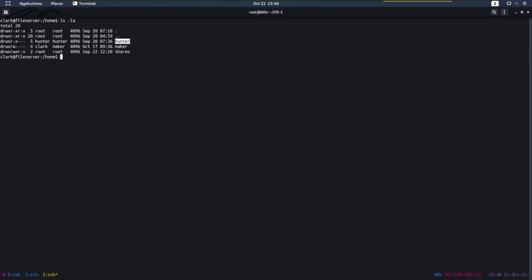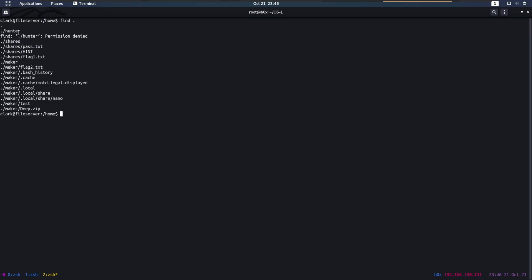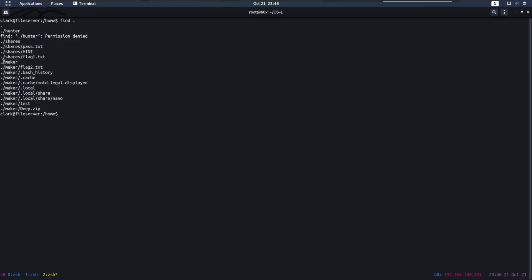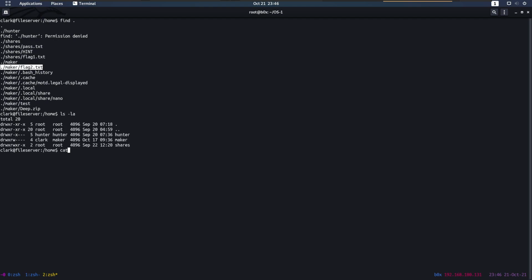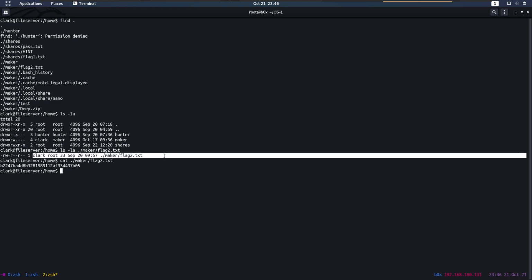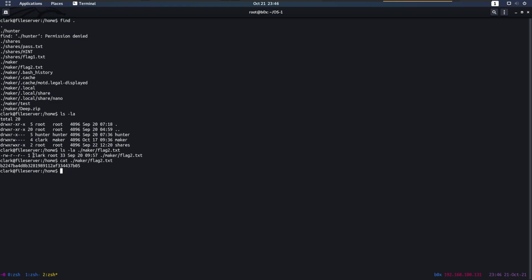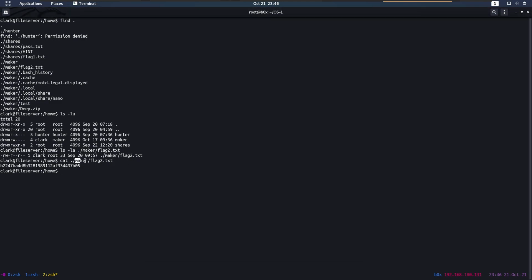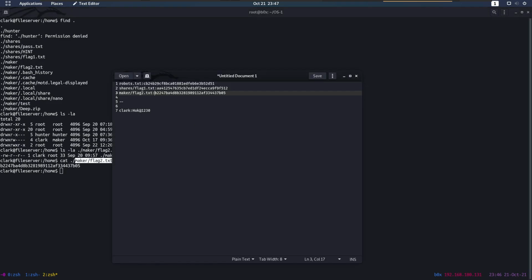So let's just do a find dot and see what we have here. We don't have permission to read the hunter directory. Okay, this is the same which we enumerated through the SMB, and then we have maker. Can we read that? All right, we can. We do have access. So our user has access to it. That's cool. The user maker himself doesn't have access to it. Weird. So this is the third flag, and I'm going to mark this one as well.